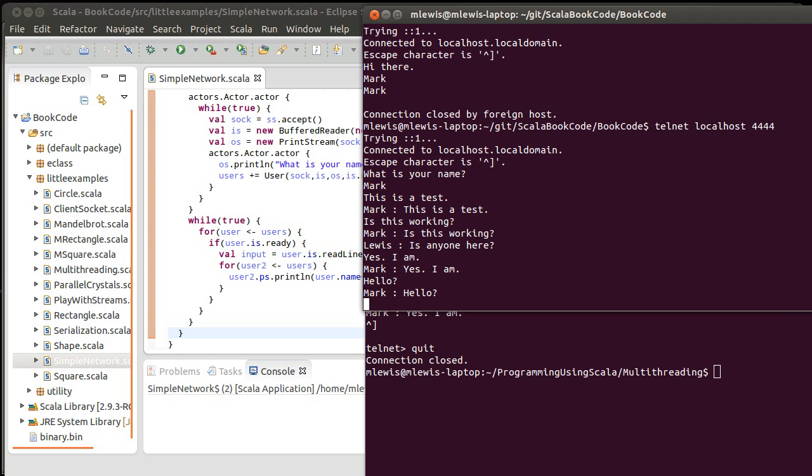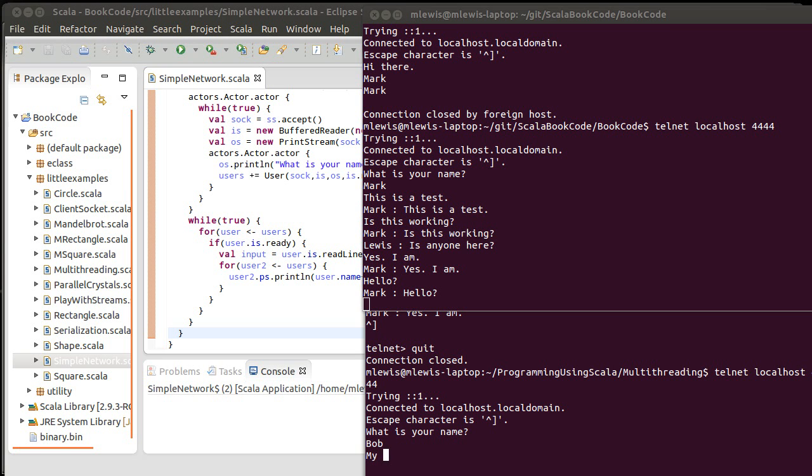Okay. Let's reconnect. We'll be Bob this time. We're not running into any problems right now when we send stuff to the connection that's no longer active. I have to admit that does at least slightly surprise me.